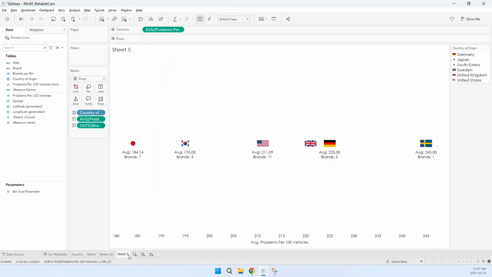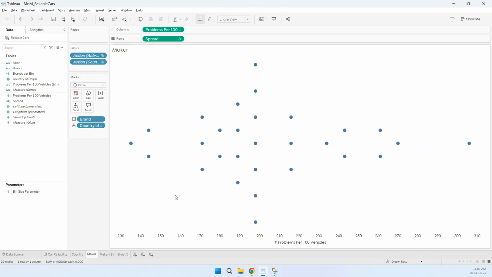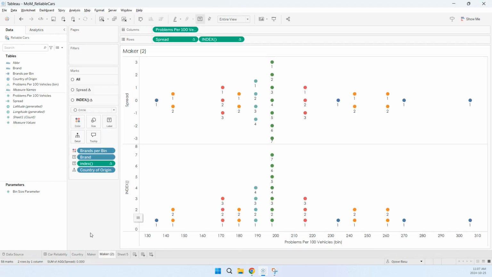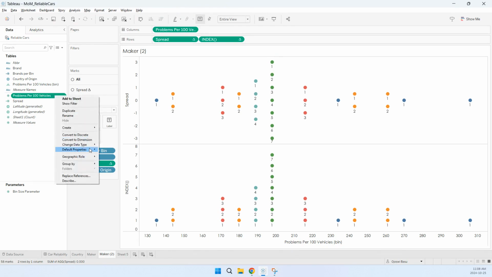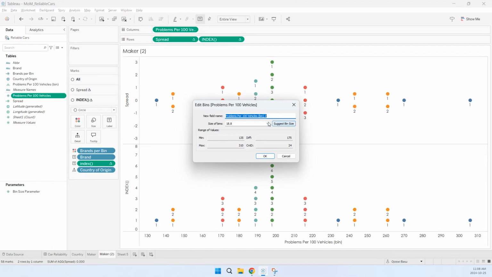Now that we have built this out, let's look at how we can now design the Beeswarm chart. To understand the Beeswarm chart, let's look at the index chart first. Metric, problems per 100 vehicles. Right click and say create bin. When you do that, Tableau proposes a size of bin. We can override it using a parameter. Here I have a parameter called bin size.